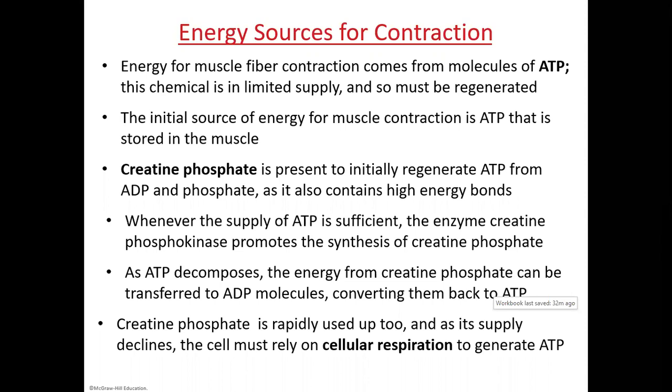As we saw in the last video, a muscle fiber must have ATP in order to contract. ATP as a molecule is made by the mitochondria in the cell through aerobic respiration. It can also be made through anaerobic respiration.